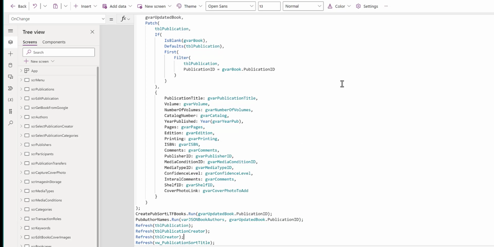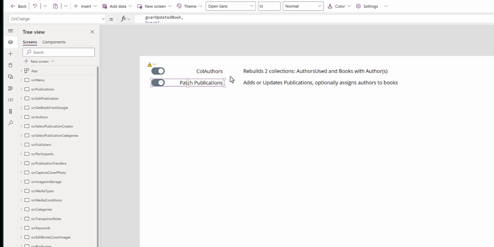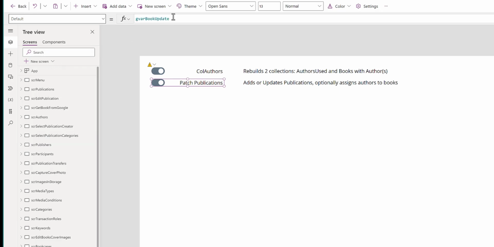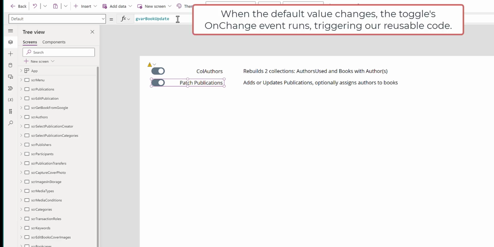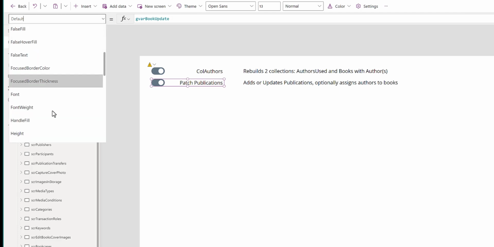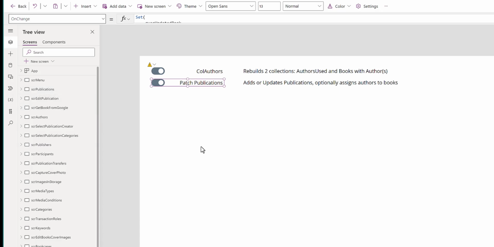How do we invoke it? Let's look at how we do that. Again, this is going to run on the change event of this toggle. How does the toggle know when to run? It has a default value equal to a global variable, which is gvar book update. When the value of gvar book update changes anywhere in the application, on screen 1, screen 2, screen 3, the value changes here, and that in turn triggers the onChange event for that toggle. That's the mechanism we use to make our code reusable.